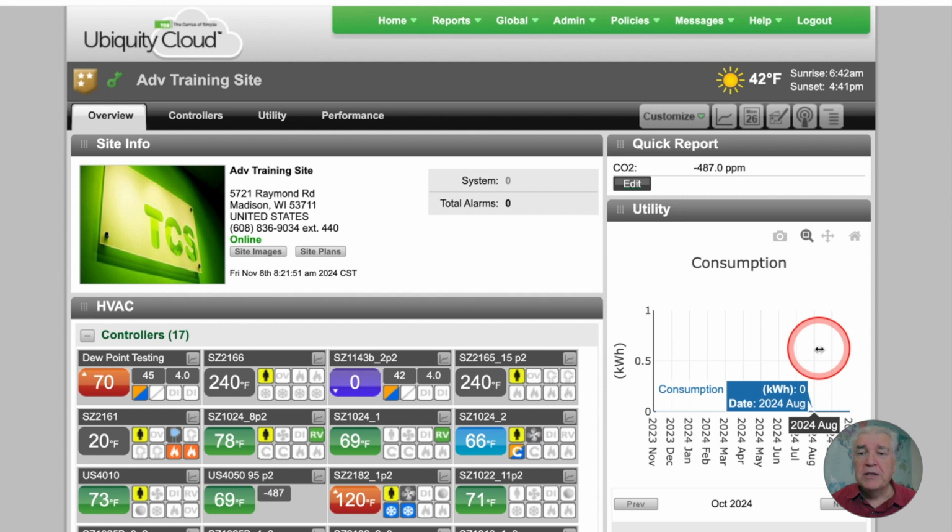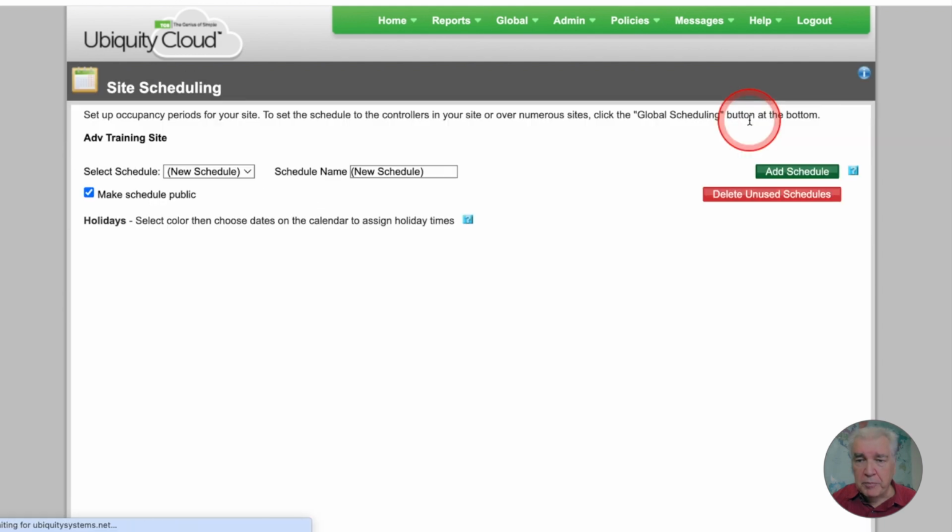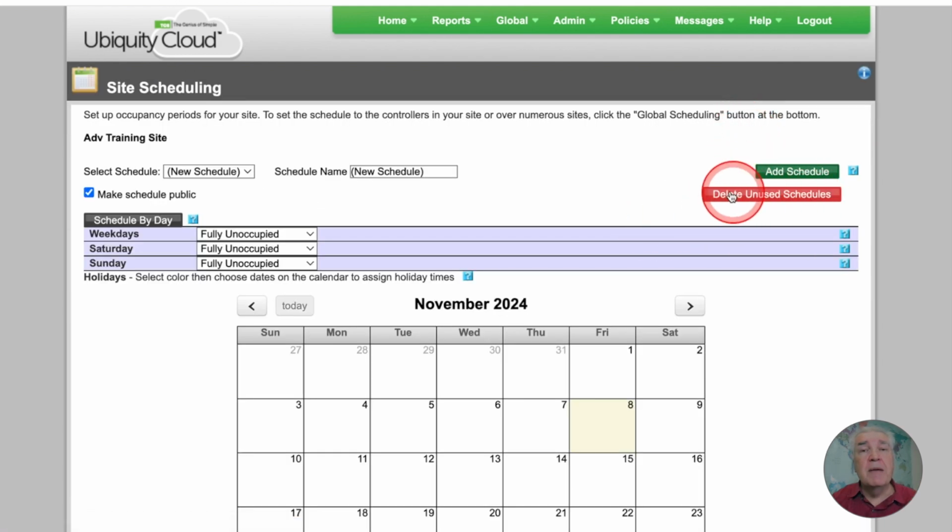Now let's say that we want to delete any unused schedule. So in order for this button to appear, delete unused schedules, you've got to remove the ones you don't want off of any controller that you've got. You've got to replace it with something else. Then this button will show up and show you all the unused schedules.